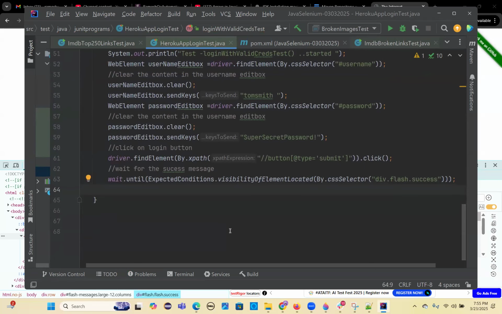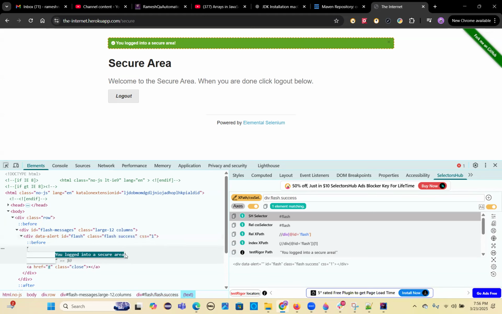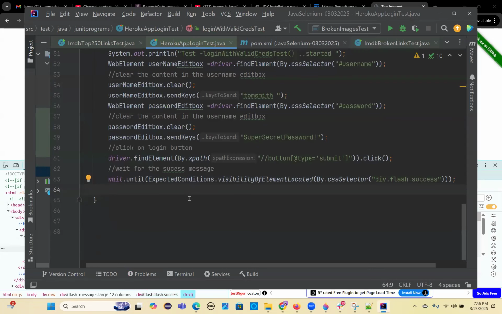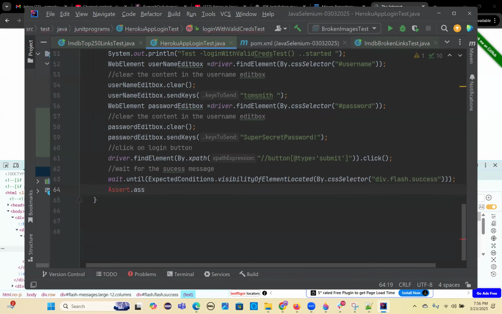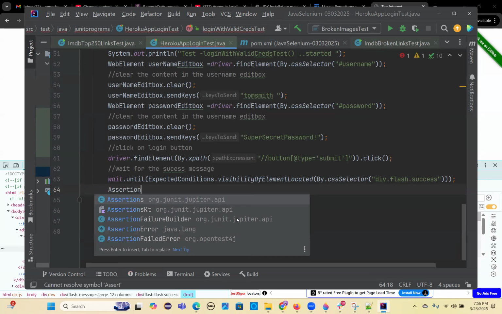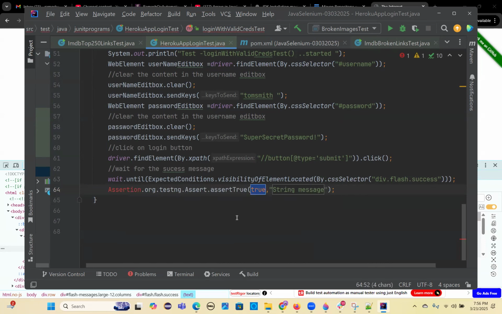Then get the message. So what is the message? You logged into a secure area. So I need to verify this message. I think contains we have to use it. Assert true I will use. Okay, there are assertions. Let me use assertions. So Assertions dot assert true.